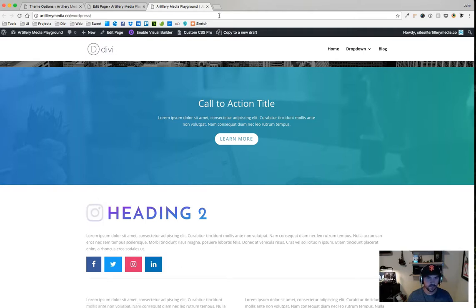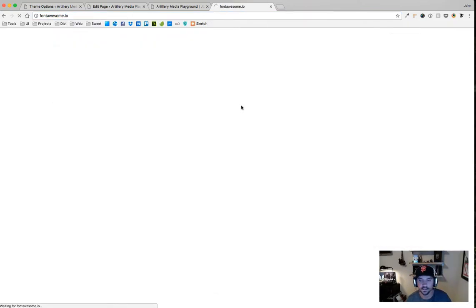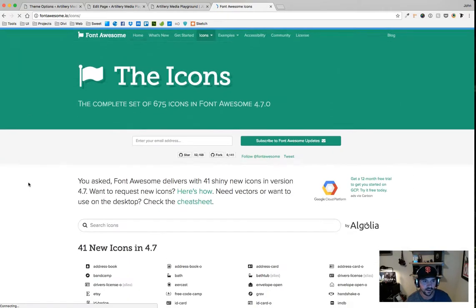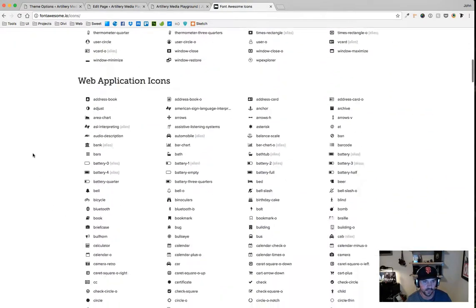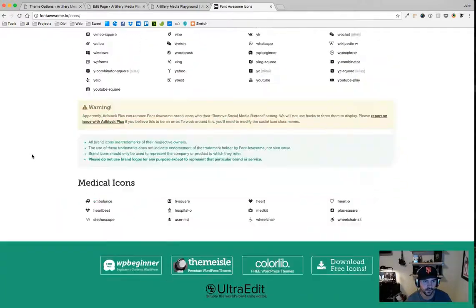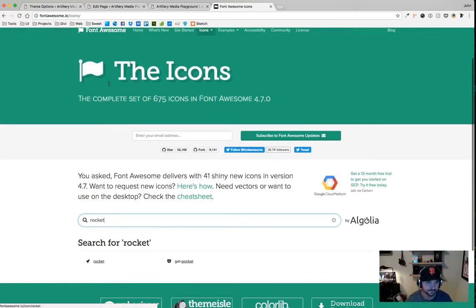And of course, with Font Awesome, there's way more than just the social media icons. If you go to icons here, there are 41 in the new one, but then you have all of these that they've done throughout the whole time. My favorite, being a lot of people's favorite, would be the rocket.